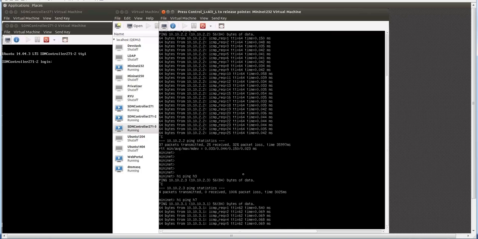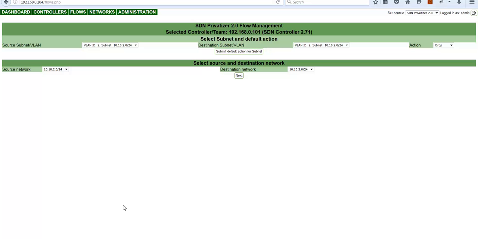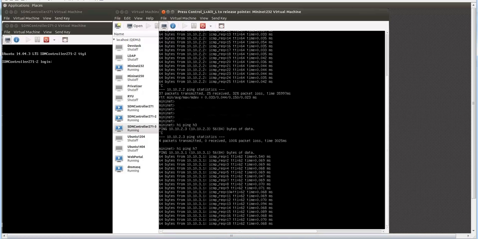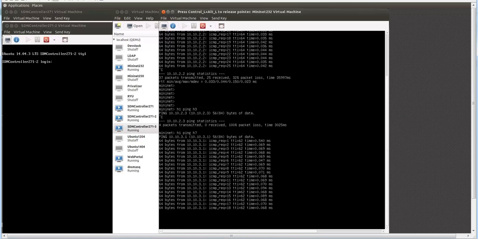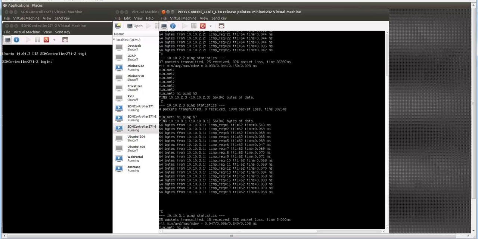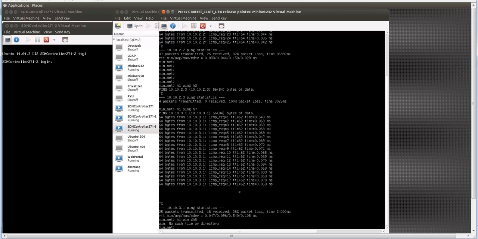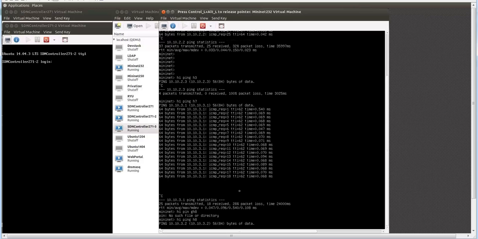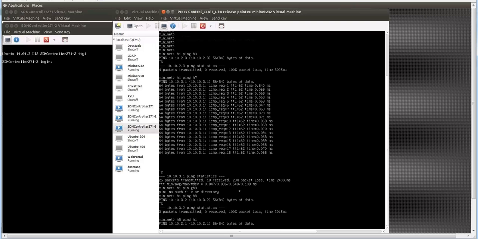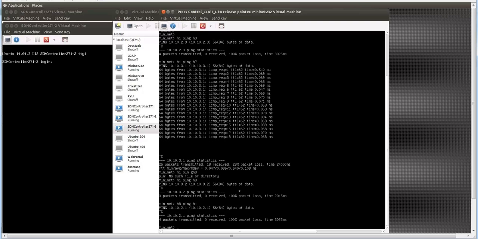So let's keep this one running and go back to this one and block from source VLAN 2 to destination VLAN 3. Set the default action for block as well. So do that and go back to the screen, and you can see it's blocking now. Doesn't do anything anymore. H1 ping H8. Oh, sorry. H1 ping H8. It's blocking. It's just not working anymore. So that's your default rule for the subnet.